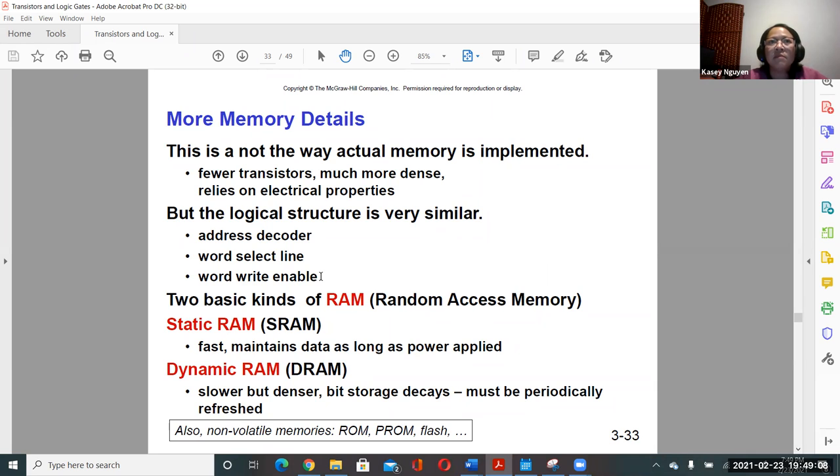For some of the older Intel, we would have it as 16-bit or 32-bit. So the two main types of RAM, random access memory: you have the static RAM, which is used for the processor. It's fast, and it maintains data as long as power is supplied. So you need to give it power to retain the data.